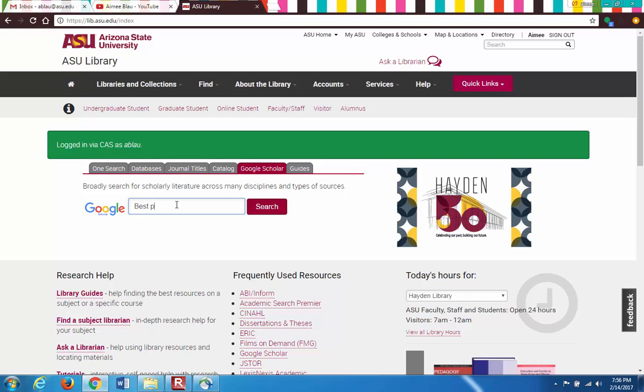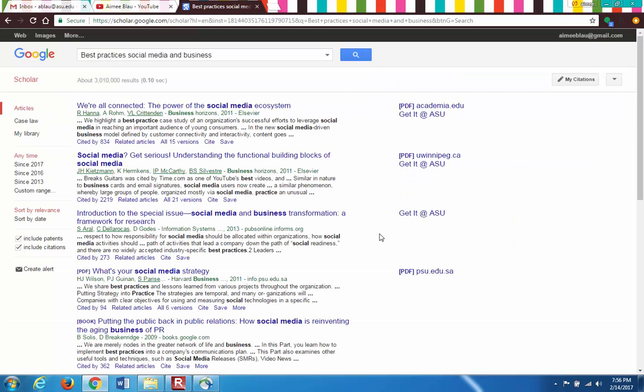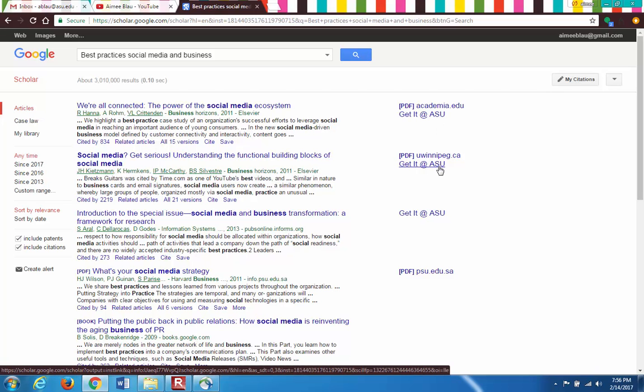I'm going to type in best practices and business and social media. Actually, I'm going to put best practices, social media, and business. Okay, now see all these things where it says get at ASU. Those are things that I may not be able to get unless I was paying tuition to ASU, because part of what your tuition pays for is access to these journals.